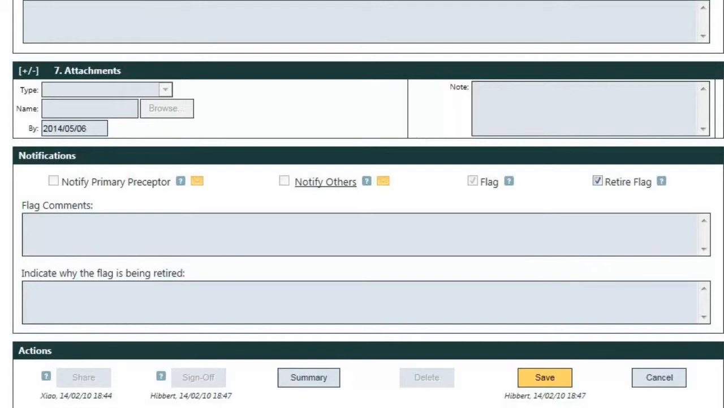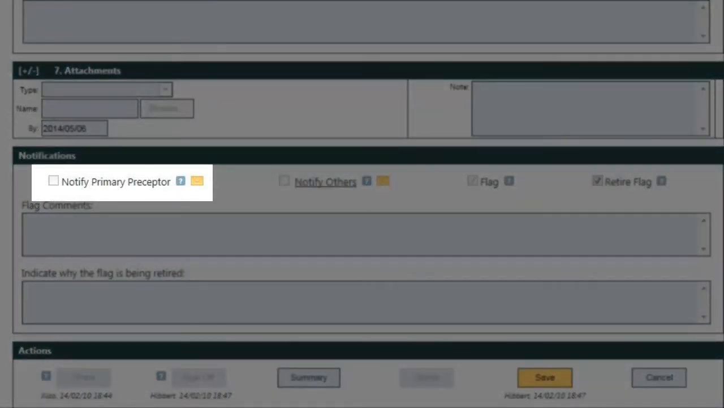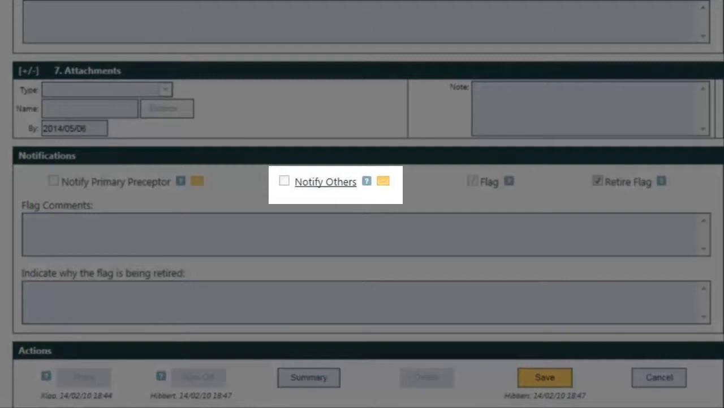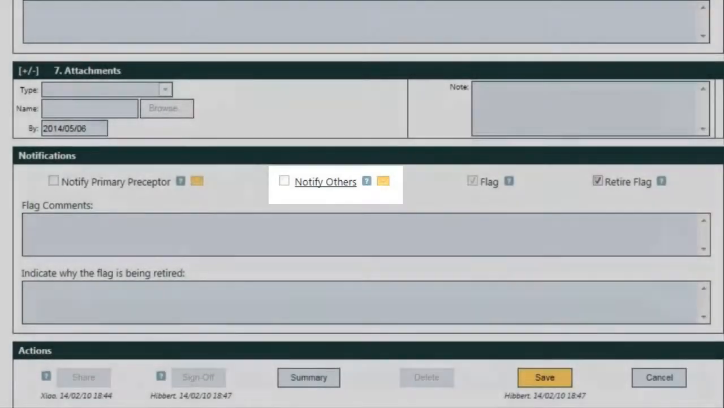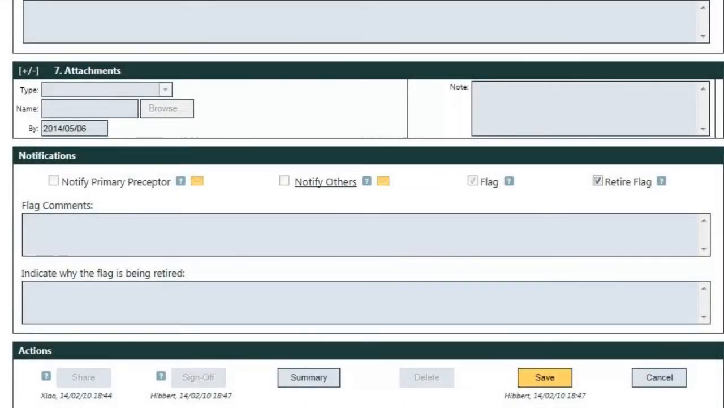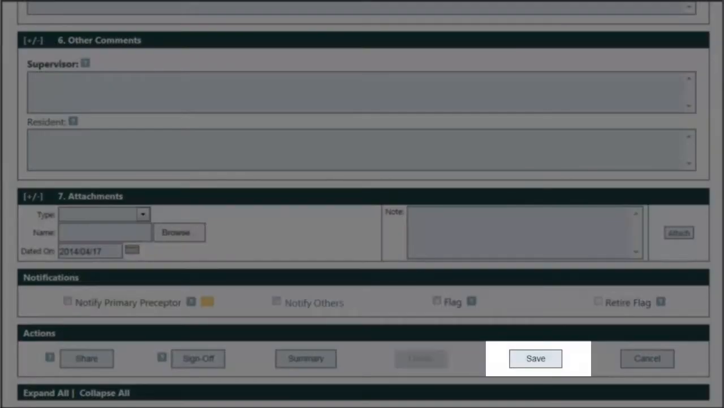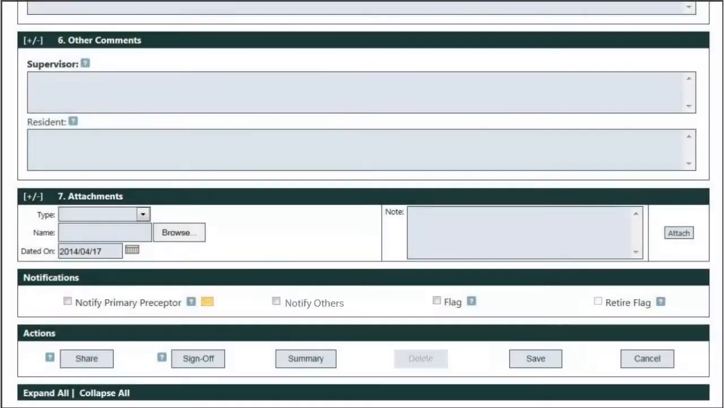If you are not the resident's primary preceptor, but you wish to notify him or her about this field note, you can check the Notify Primary Preceptor box. You can also choose to notify others, such as other preceptors in your team or the Director of Remediation. Once the field note is signed off, these individuals will receive an email with a link to the field note. As you complete an eFieldNote, be sure to click Save regularly to save all edits. The field note will not save automatically.